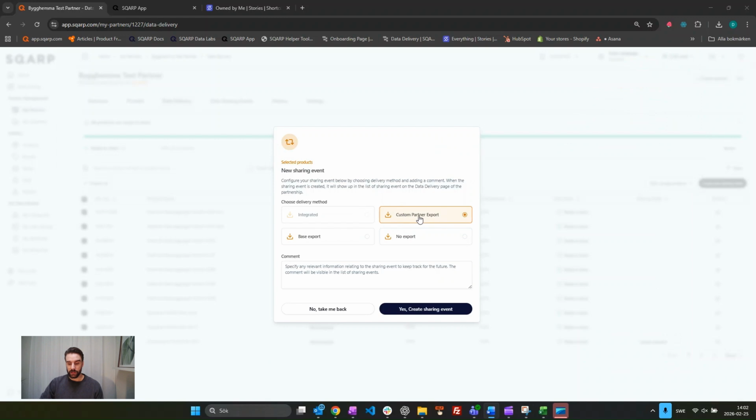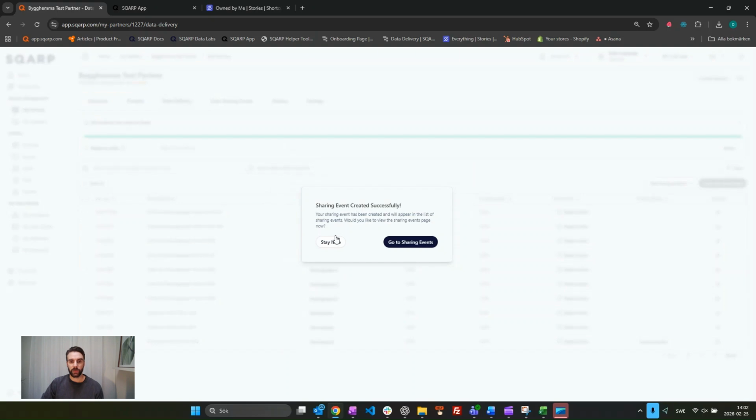In this case, we're going to create our sharing event and download a pre-filled partner template under data sharing events. First of all, we can write a little comment if we want to. This is just for ourselves to keep track. Let's go. So Big Hamma test partner export 22 articles. And then press yes, create sharing event. And go to sharing events.